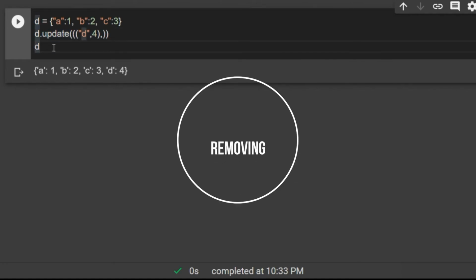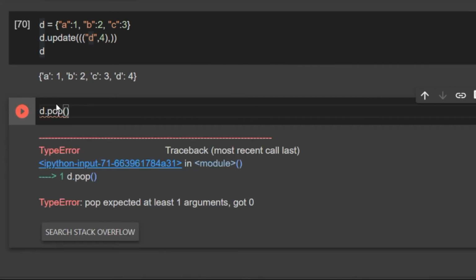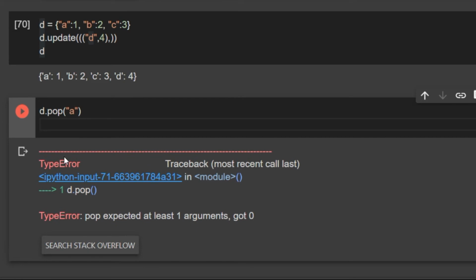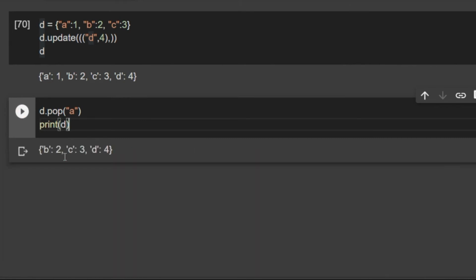Now we will see how to remove some items from this dictionary. In a list we use pop, but here we can't use pop with an index because a dictionary doesn't belong to any indexing. It consists of keys and values, so we have to give the key here. If I give a as a key and then print the dictionary, you can see that a and its corresponding value are deleted from this dictionary.